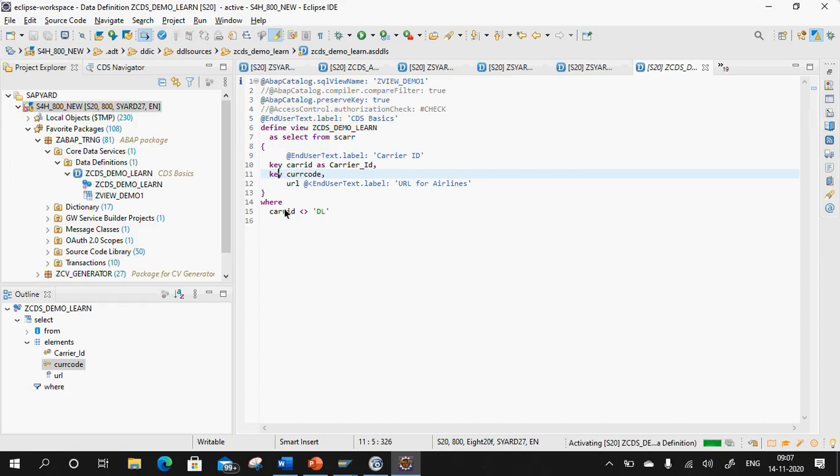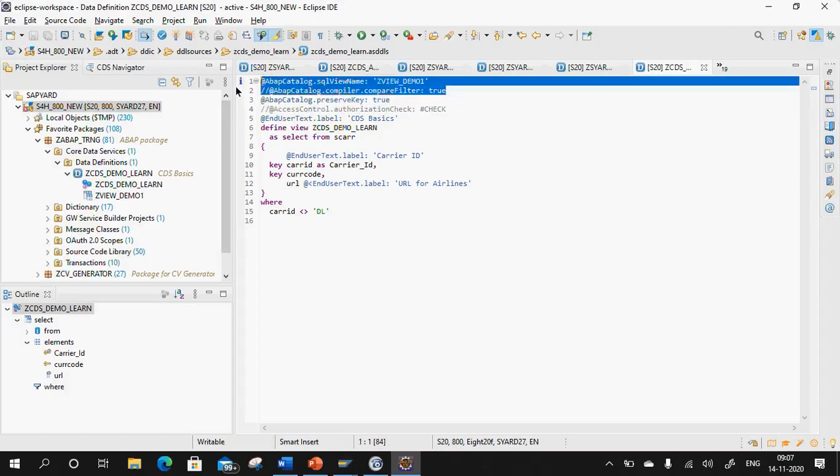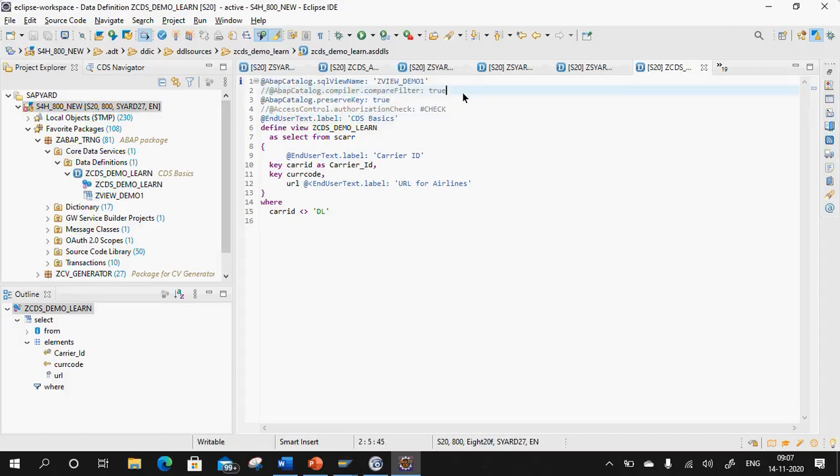No. See, this annotation doesn't matter with respect to your SQL, with respect to your DCL. So this will go out of the picture, and compiler.compareFilter true will also come into the picture when you click about association. So these annotations will not come into the picture as of now. These two: this is related to associations in CDS views, and this is related to your data control language, access control. I told you right at the start, the DCL part. If you don't comment them out, it doesn't have any relation here. Try it out, Asit, once, okay? Yeah, okay. Thanks.